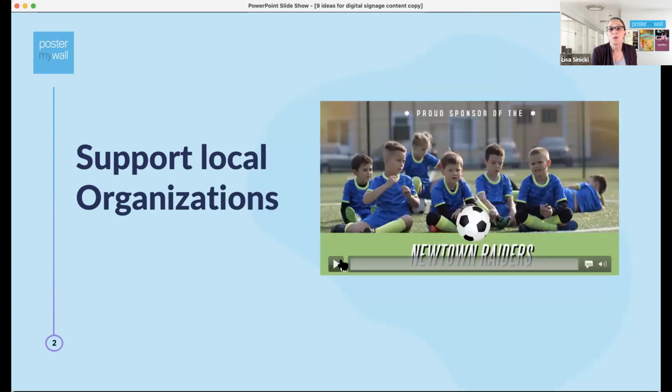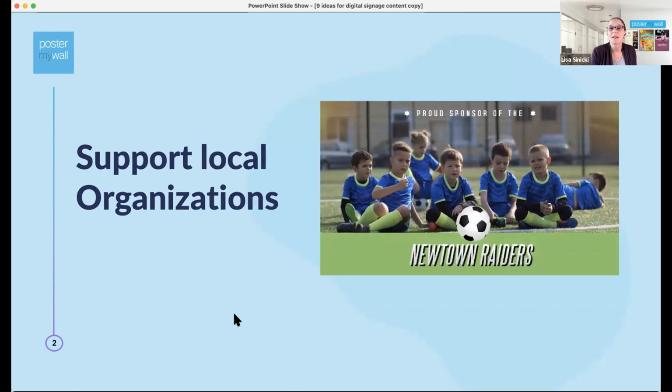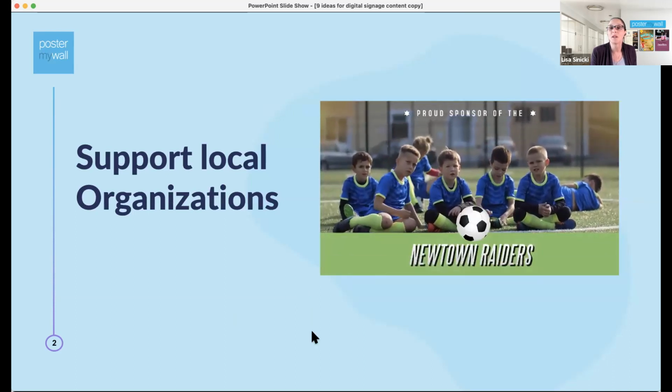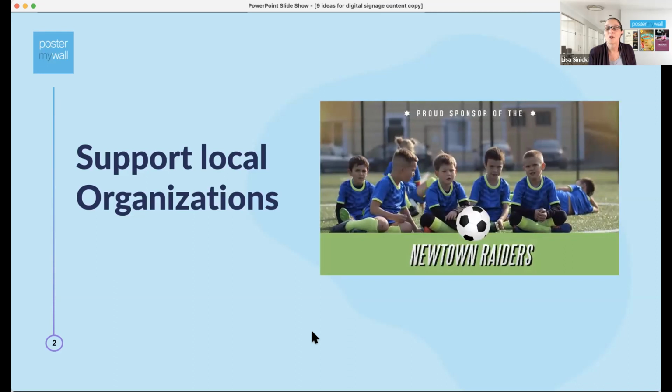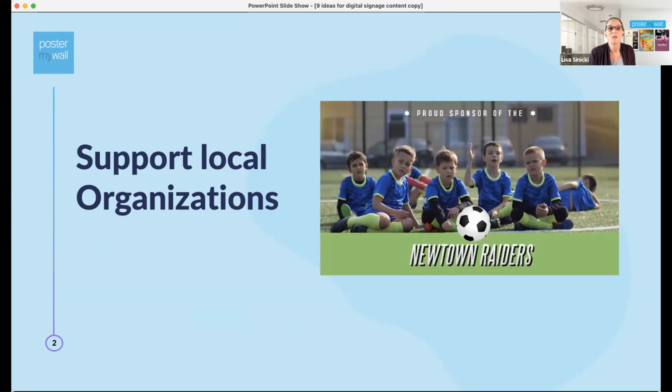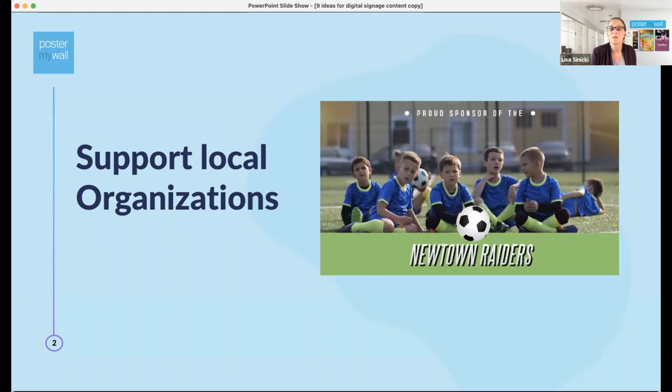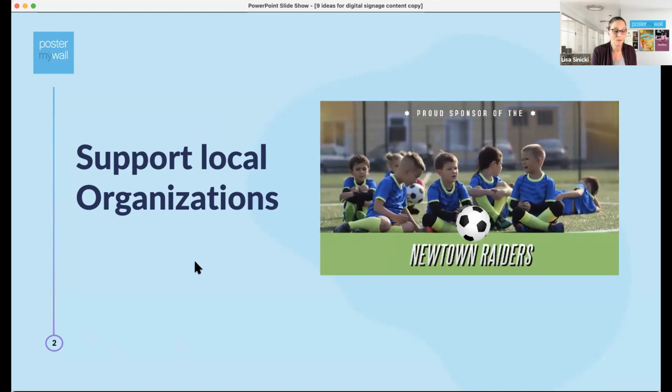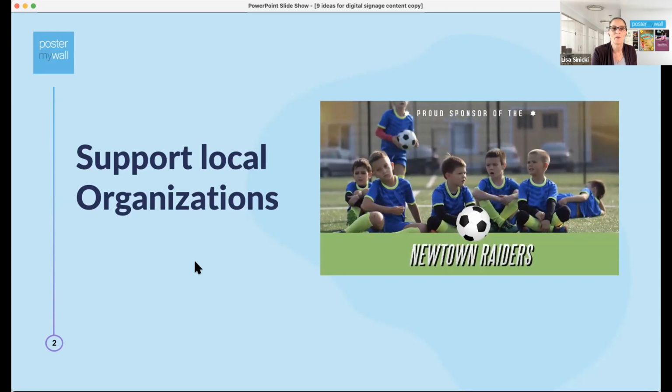If you support local organizations, you can showcase that. Maybe you support the Girl Scouts, maybe there's a community fundraising event that you're participating in. Anything you're doing to support your community, you can show off on your digital signage. And you can also solicit additional support for those organizations.